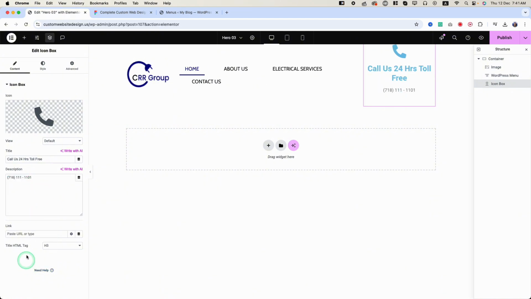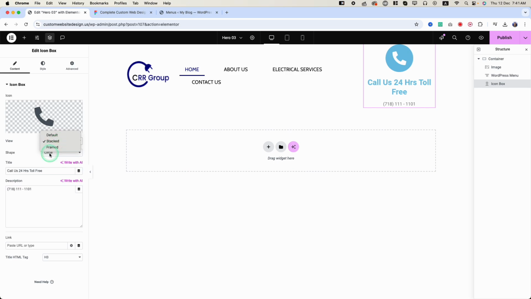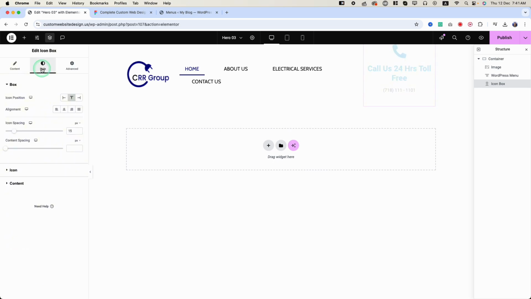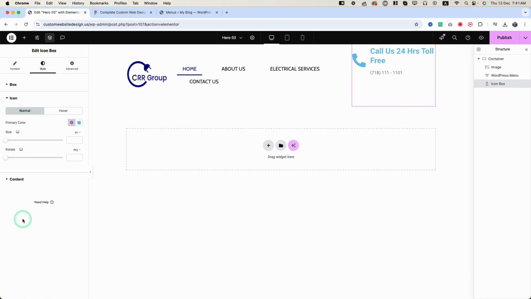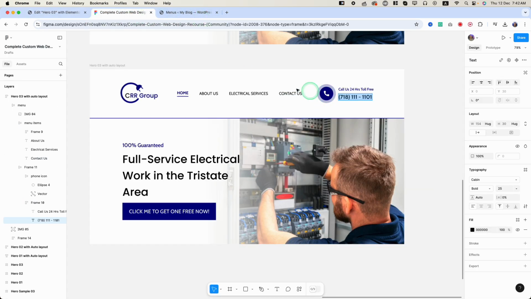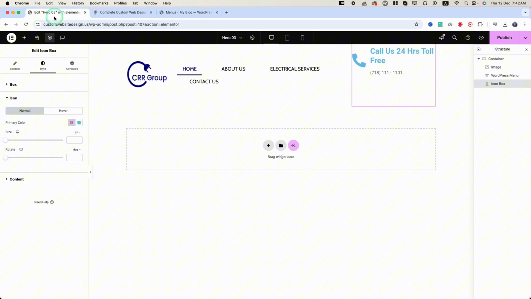So far so good. And then what I can do is, here on the view I will go to style. In style, let's make icon position as right like this, and vertical alignment will be middle like this. And then go to the icon. On icon, let's make the primary color as white, and we have to add the background.